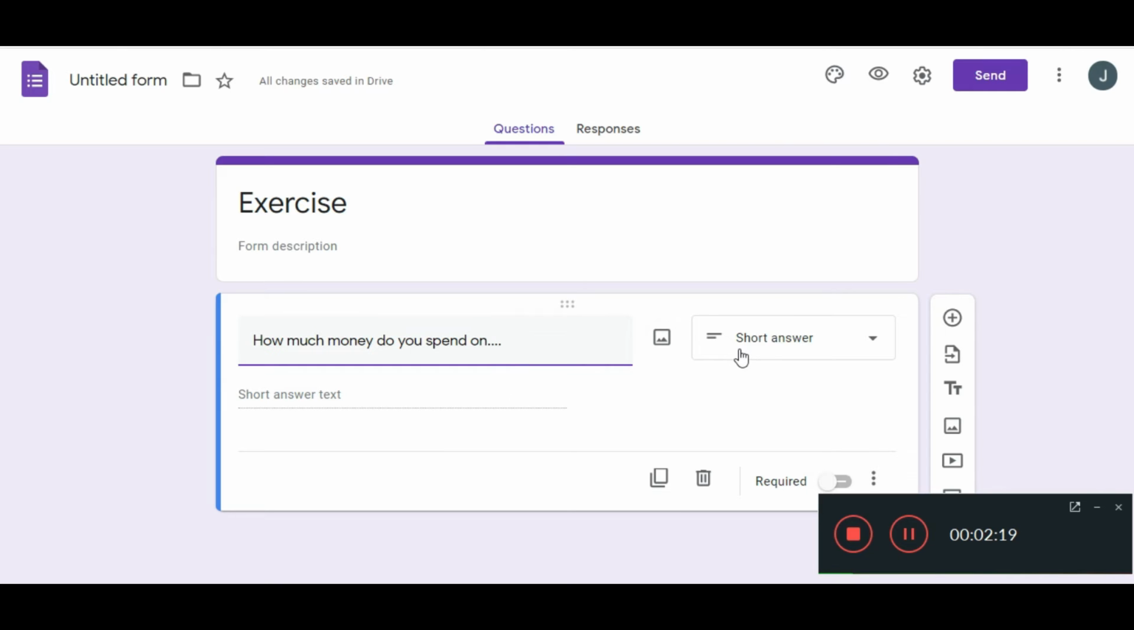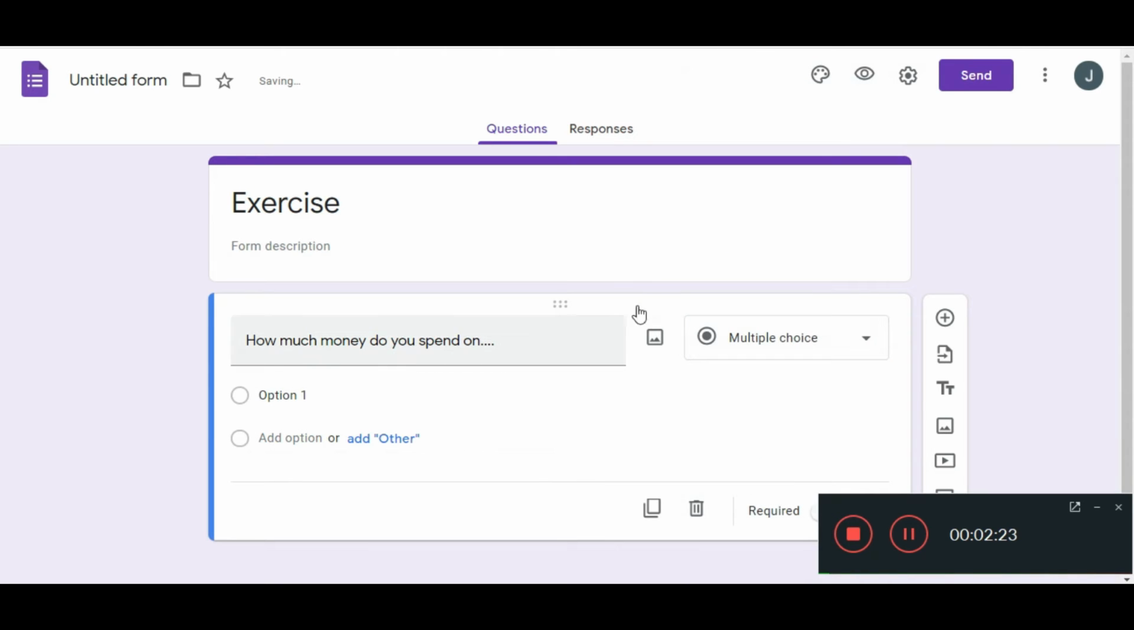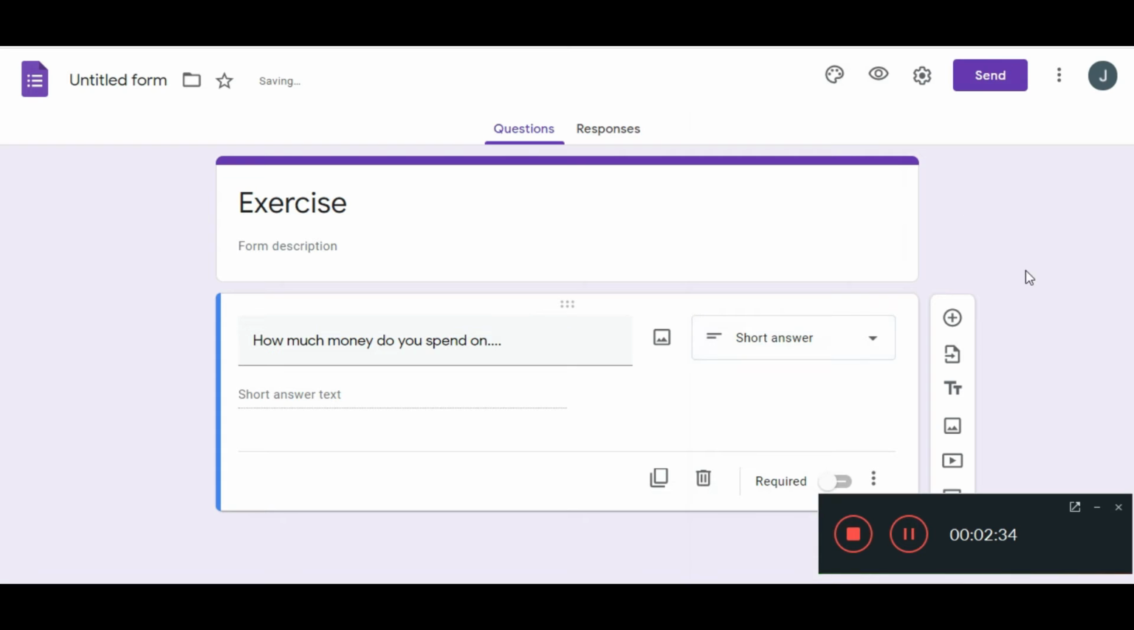You can also make these kinds of questions multiple choice as well, if you want to pick ranges for how much time or how much money. But yes, please make sure you ask a few numerical questions that will get you an answer, either multiple choice questions or they can be short answer questions.